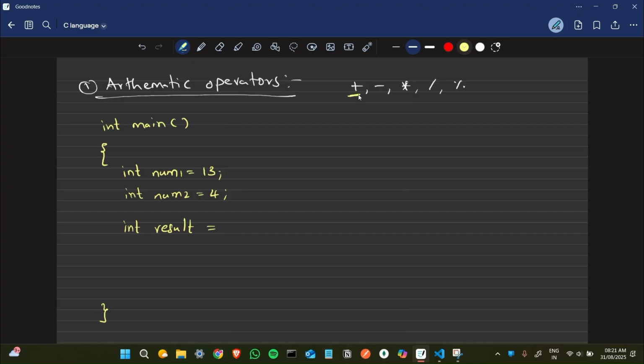So the operator plus will perform the addition operation. So we perform operations on variables, not directly on the values. So num1 plus num2 and put a semicolon. And let's write the printf statement. The sum of percentage d. So why percentage d?